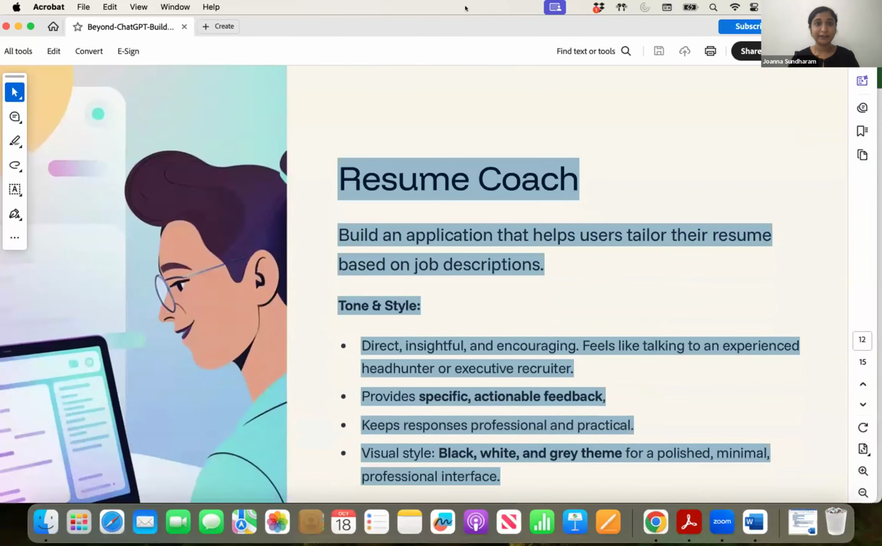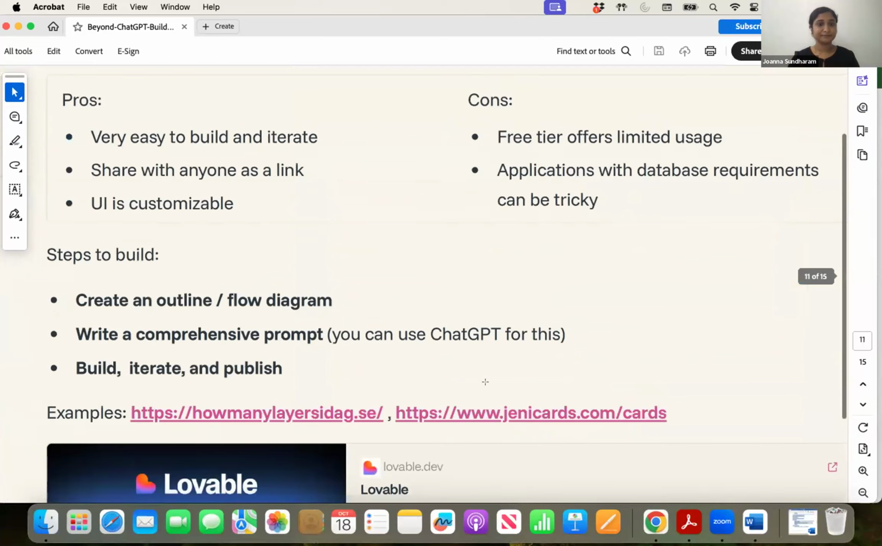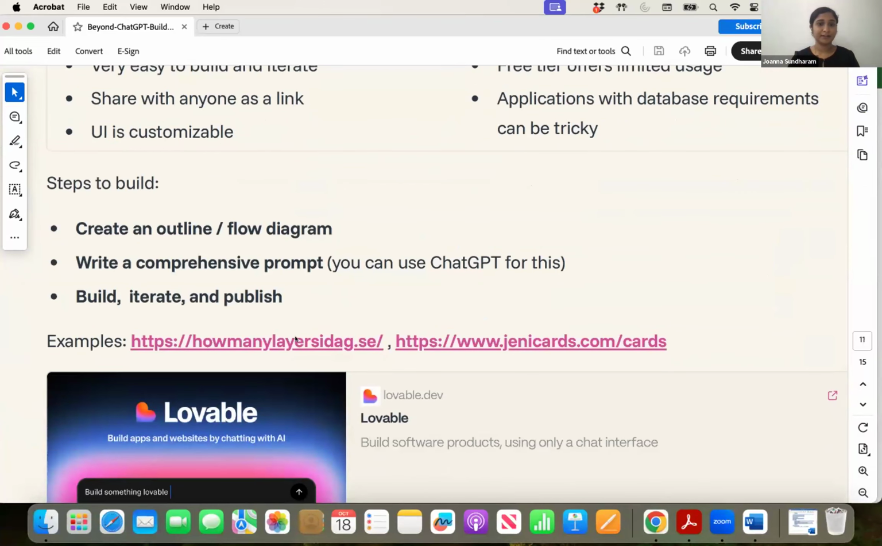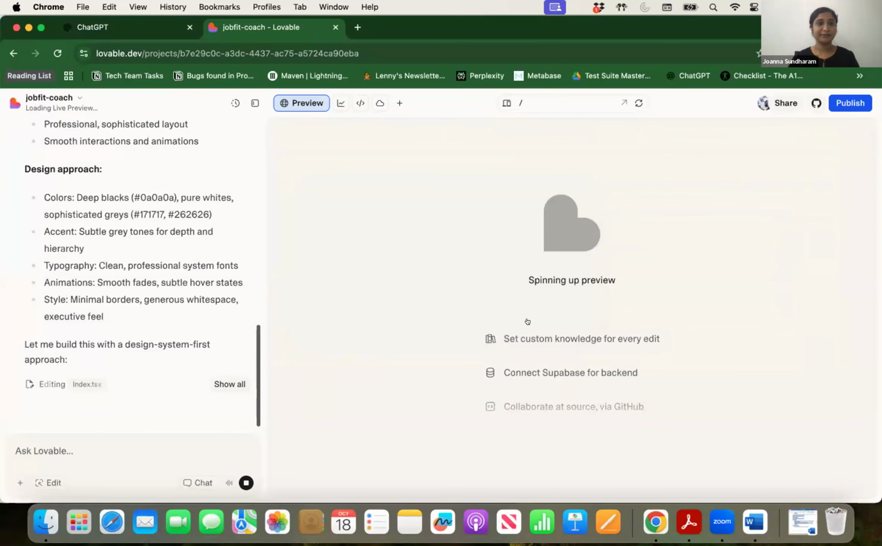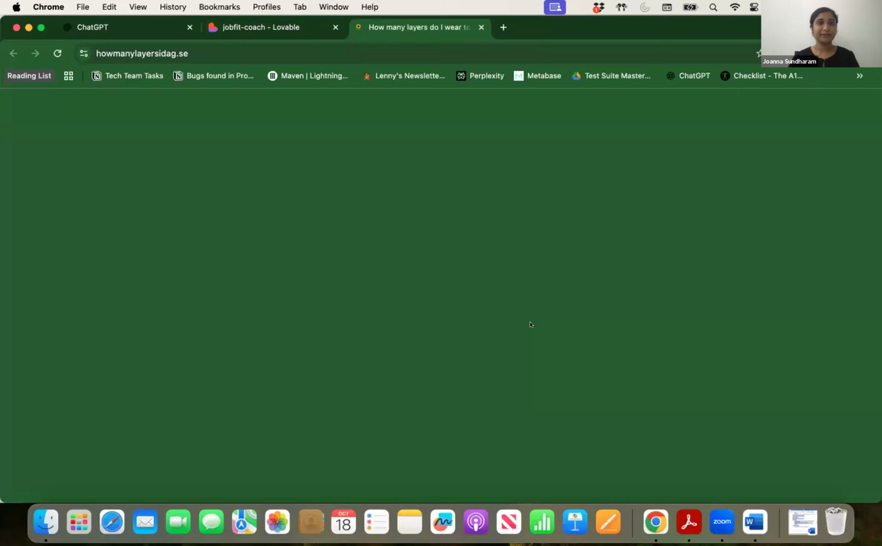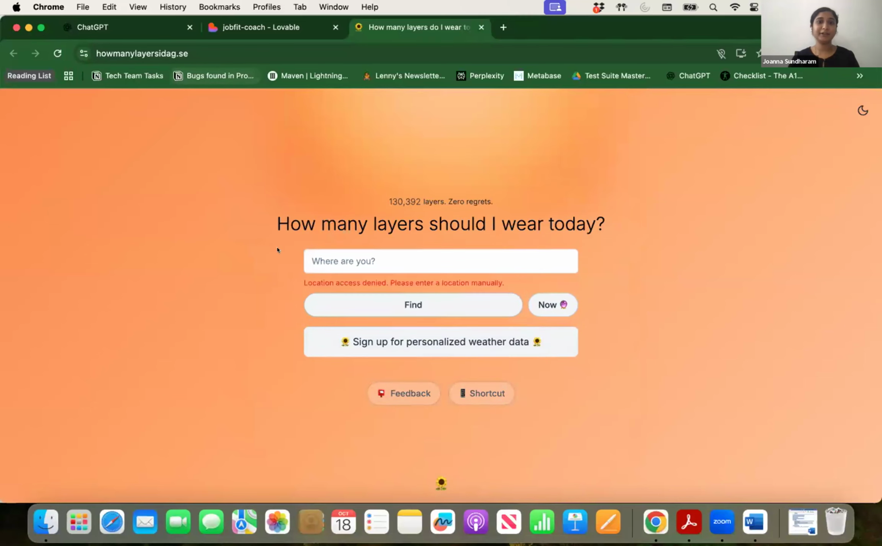And yeah, in the meantime, what I can do is maybe we can see some of the examples of what other people have done. So maybe it will give you some inspiration. We'll check this one out. So this is a very simple application called How Many Layers Should I Wear Today?